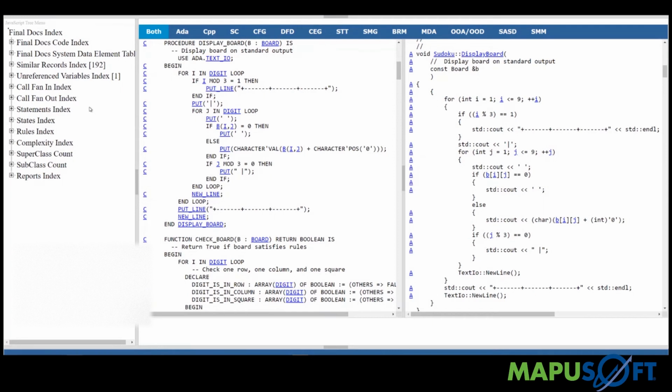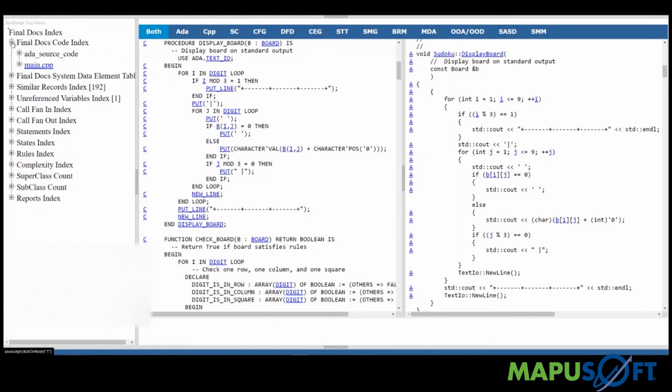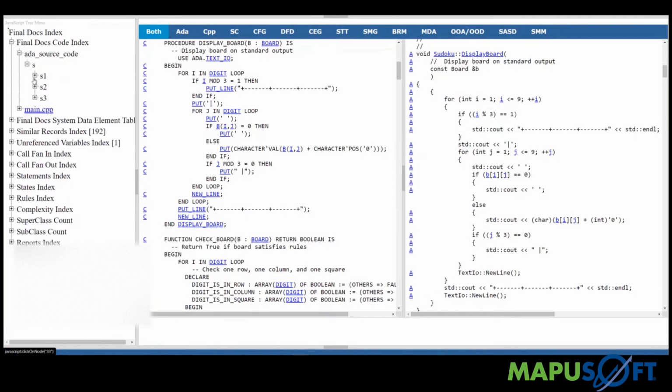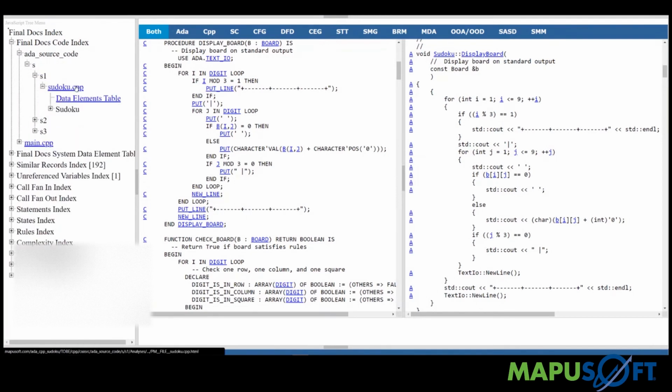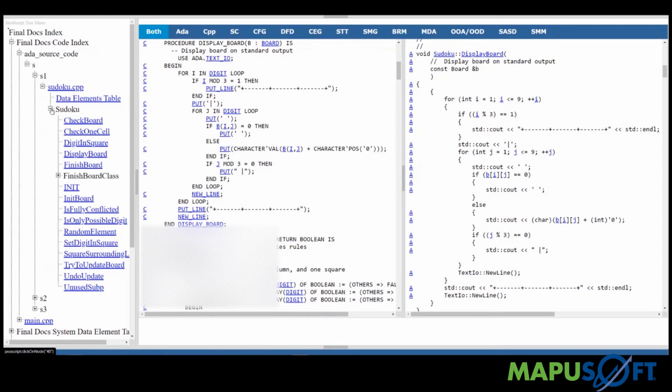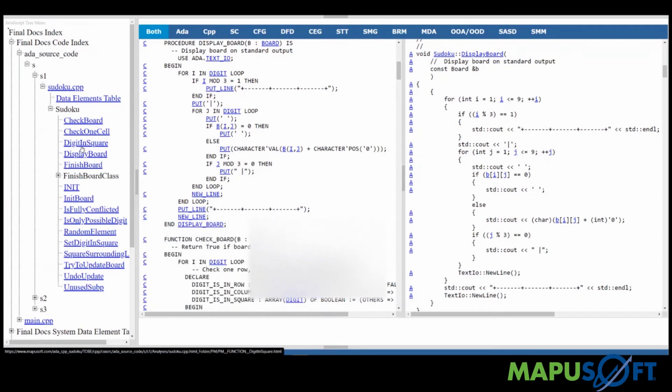This HTML-based static code analysis reveals not only features of the code and shows side-by-side code, but we also can look at the final documentation index, where we see the package structure of the code that was generated. So here I can go into the different levels. I can look at the C++ files, their data elements tables, the data elements within specific file or method, and then the methods under it.